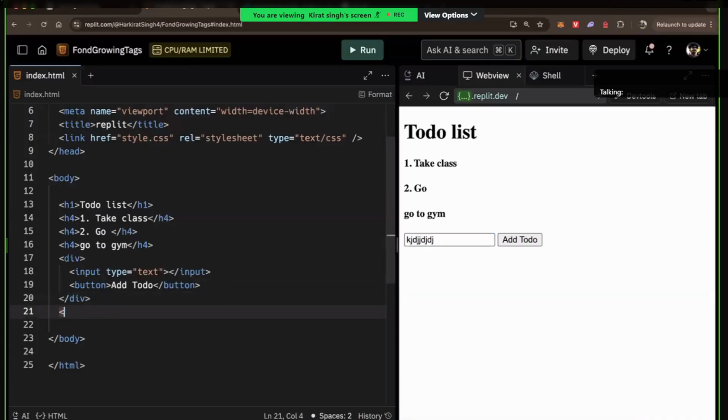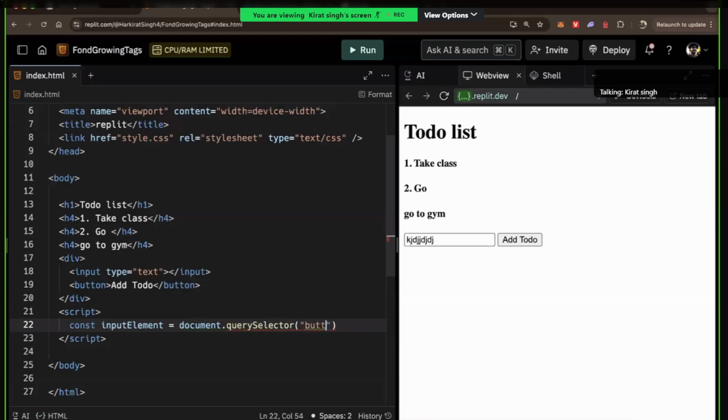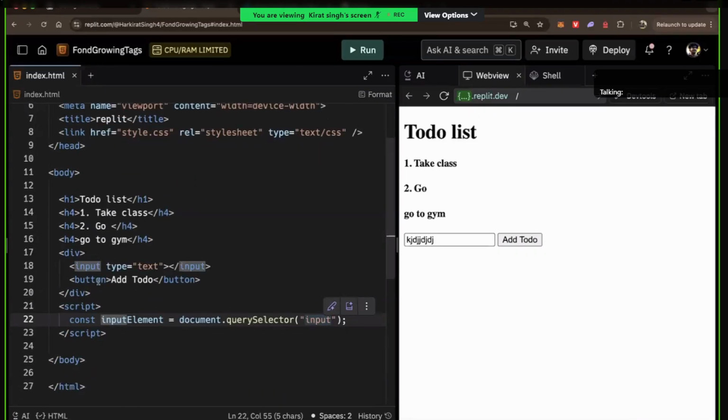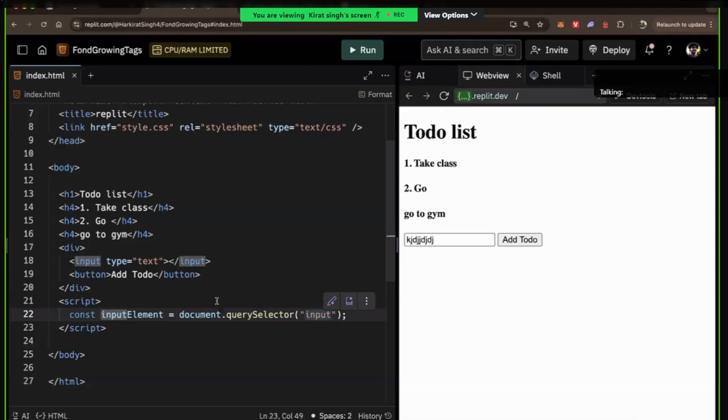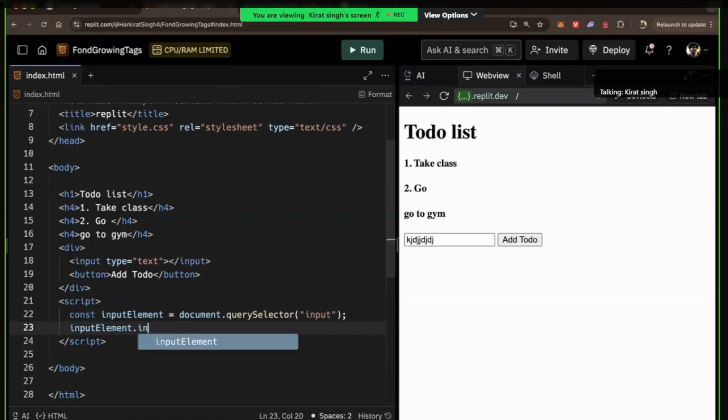I write this code. Here I'm going to run some JavaScript. I'm going to run const inputElement equal to document.querySelector('input'), which means give me the first input tag on this page. Where is the first input tag on this page? It is this guy right here. And then I say inputElement.value is what has this specific value.